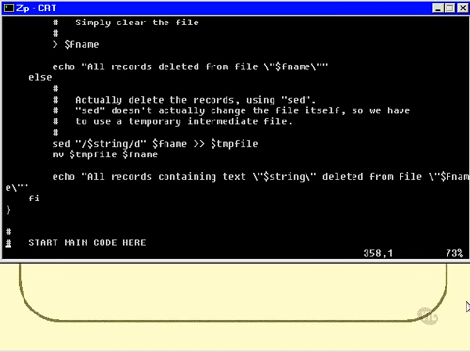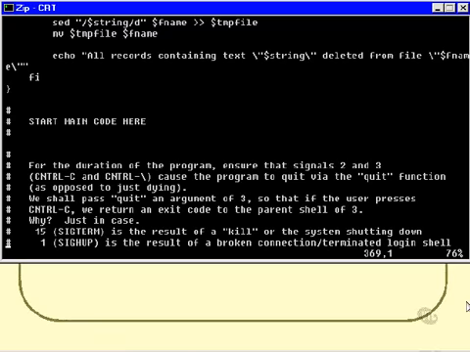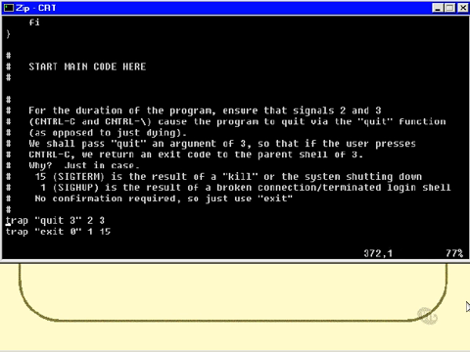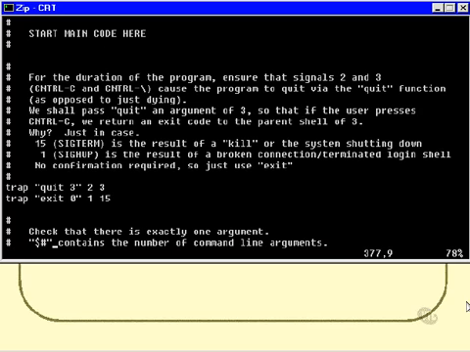And all the records containing the text blah blah blah have been deleted. And moving along, here are our trap lines. If the user types in Control-C or Control-backslash, then we'll call the quit function, which will say, do you really wish to quit now? And if we get a signal hang up or a terminating signal, then we will just exit the program straight away with an exit status of 0.